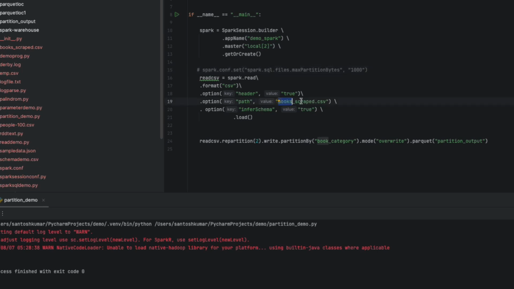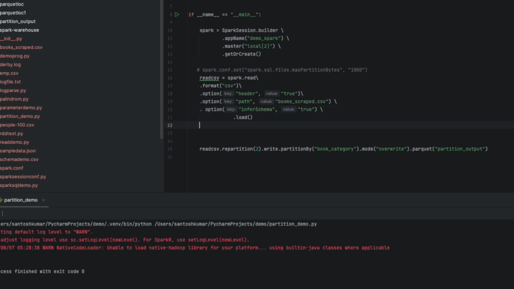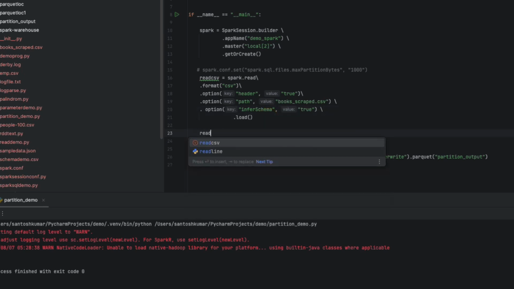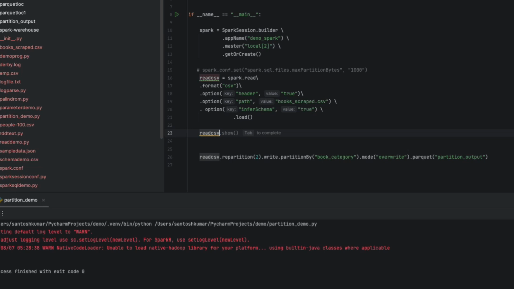The file name is bookscrap.csv, and I got this from Kaggle. I downloaded this data set. It has around 6 to 7 columns, and it is about the book name, book rating, and in which category the book lies. Okay, so first I'll show you what the data in it is, and then we'll look into the partition.